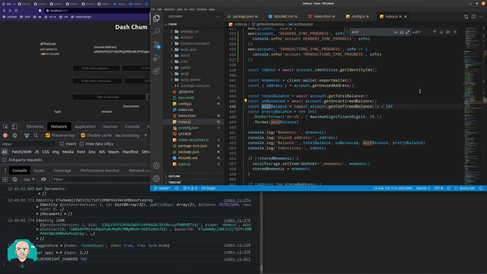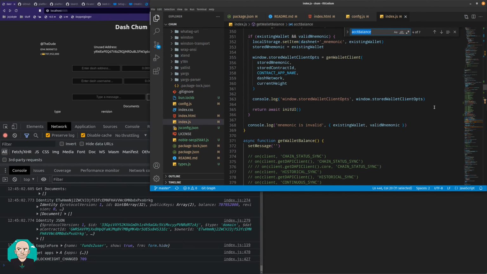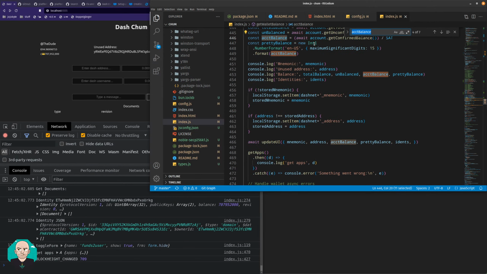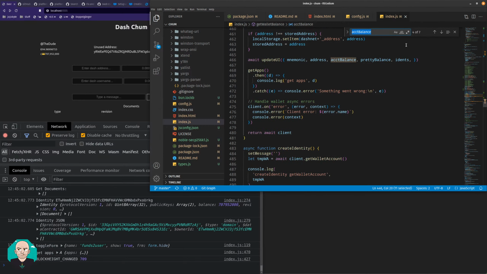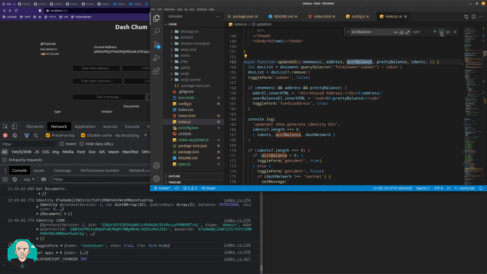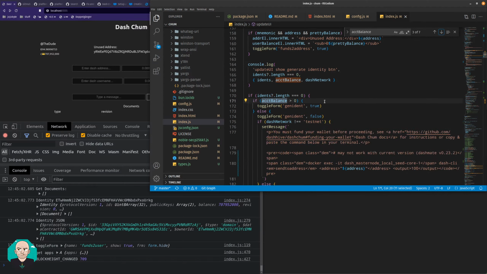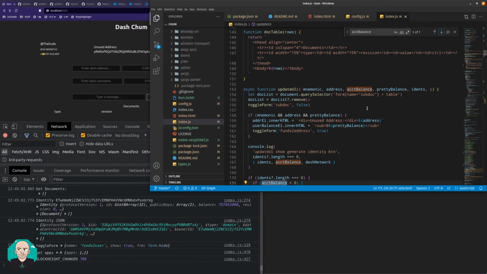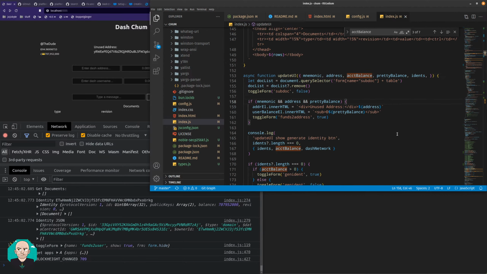Let's see, account balance. So what function is this in? That is in the get wallet balance. And then in the update UI, we have account balance. And that's where we're doing the if account balance is greater than 0. So if mnemonic and address and pretty balance.